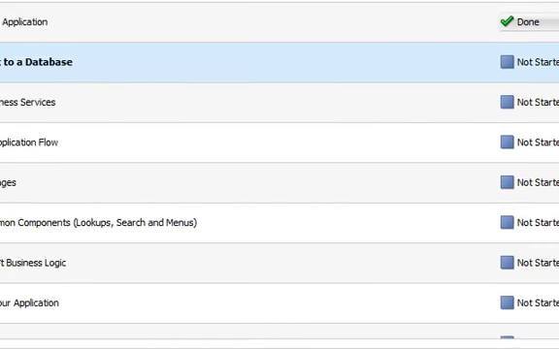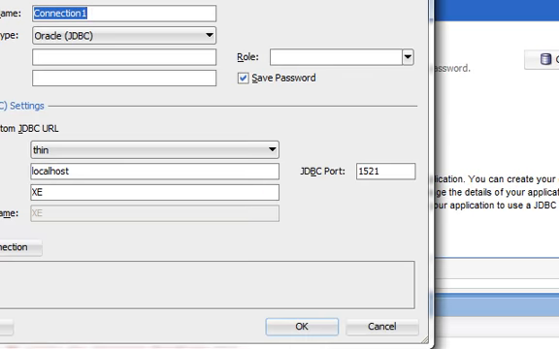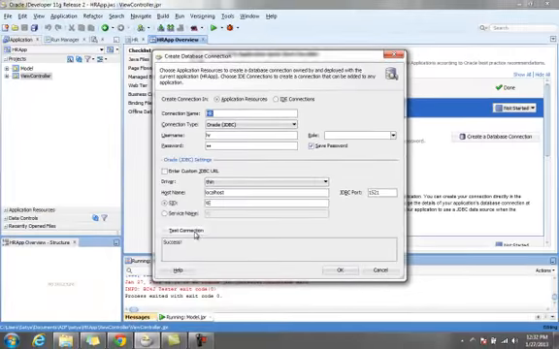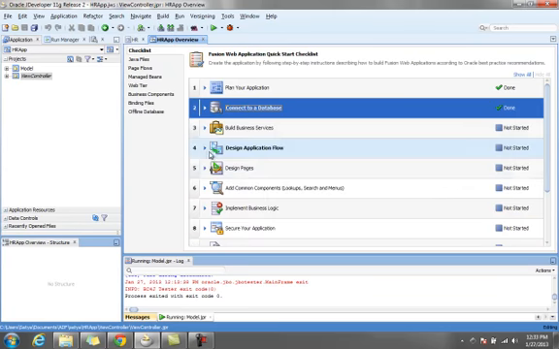The second thing is connect to your database. Just click on create a database connection, and I would name this HR because the employees and departments tables are the tables that I'm using, and the schema that I would be using is HR. This is my local host, and my SID is XE because I'm using an XE database. Just click on test connection, and it's working properly. Just click on OK. Yes, I'm done with connecting to the database, so I'll flag it as done, and then I'll go to the third step, build business services.